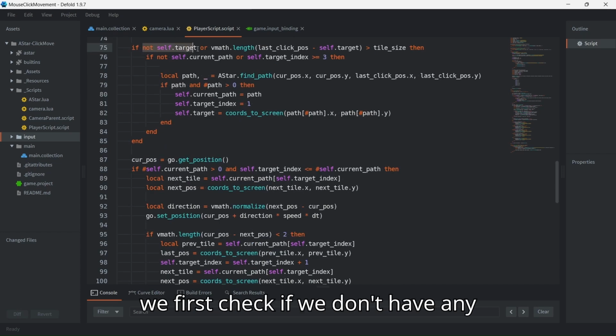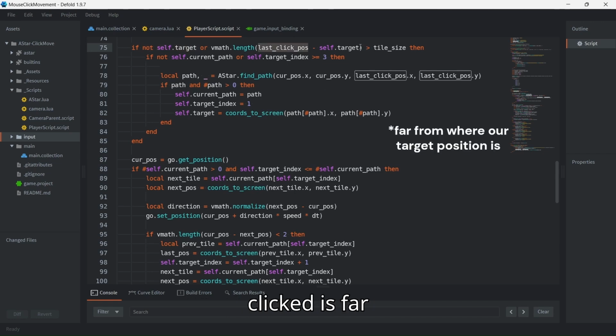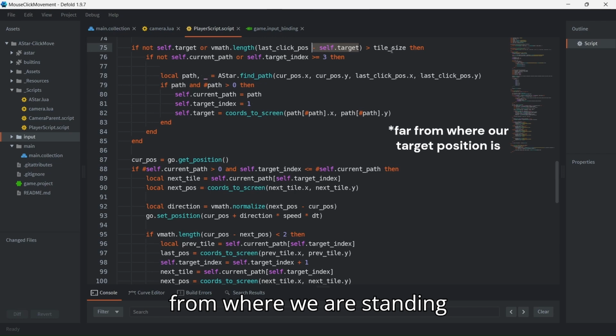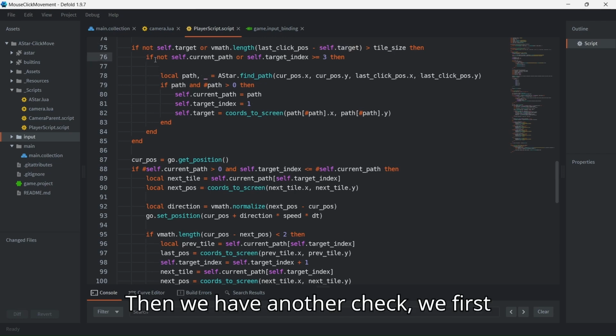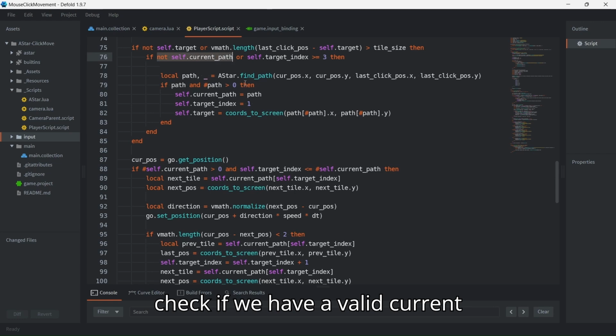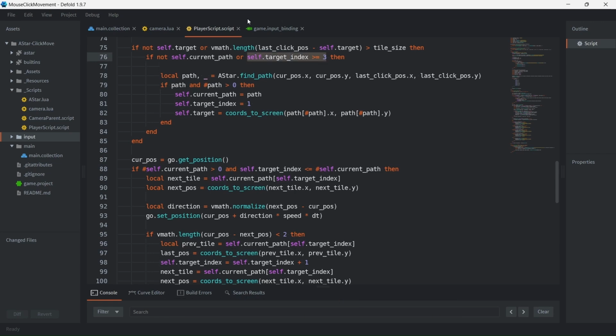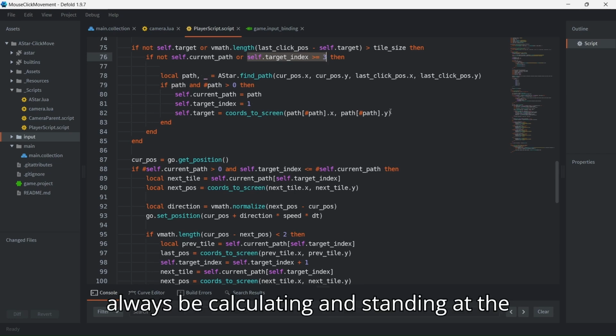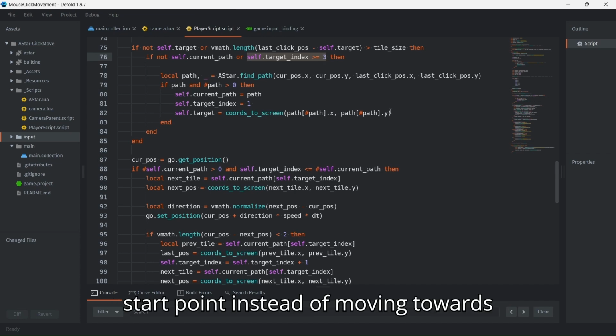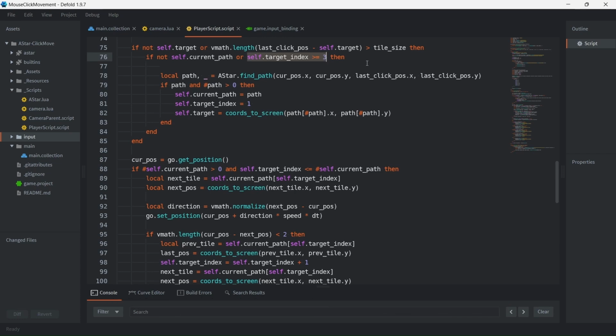We first check if we don't have any target or the last point we clicked is far from where we are standing. Then we have another check. We first check if we have a valid current path or the self.target index is greater than 3. I have explained why this is necessary. If you don't add this and click so fast around, player will always be calculating and standing at the start point instead of moving towards the target.